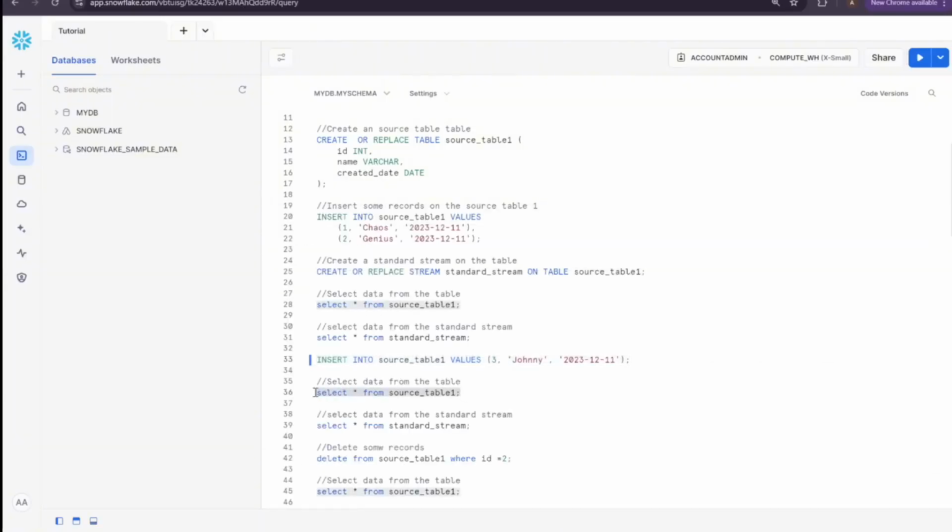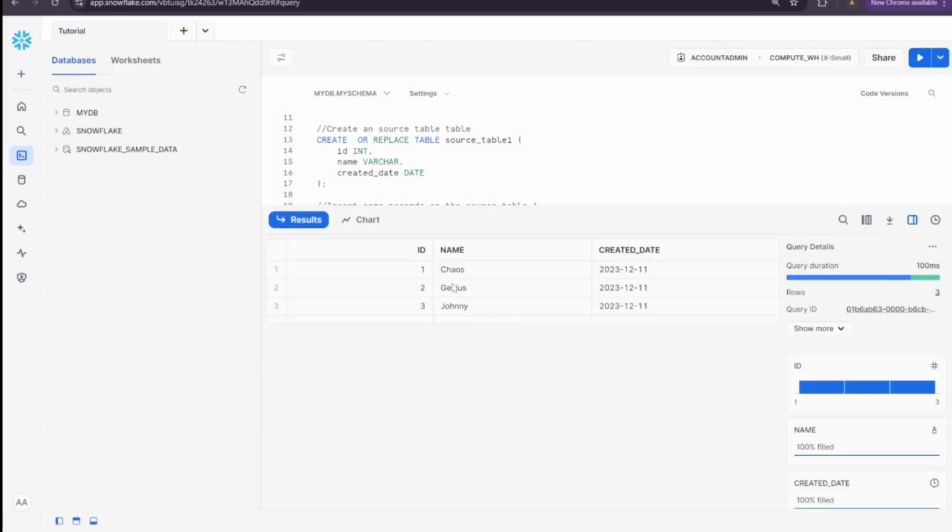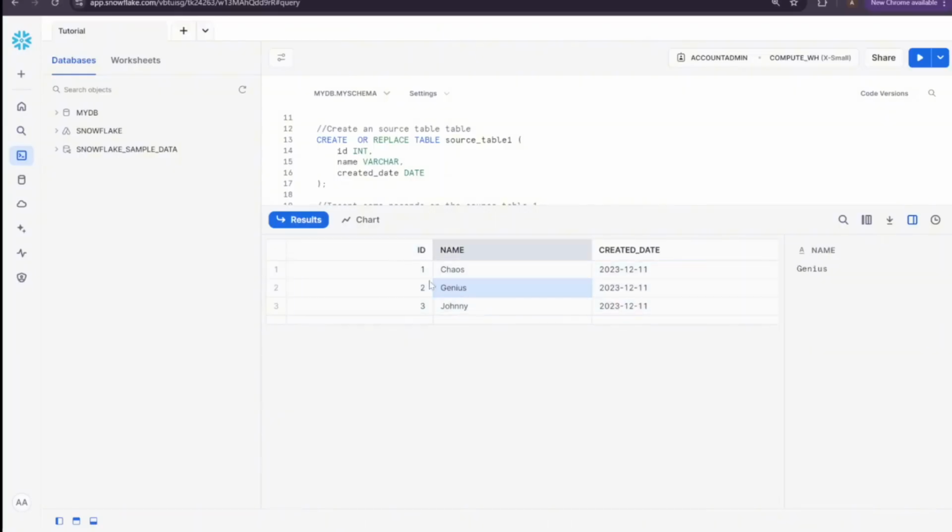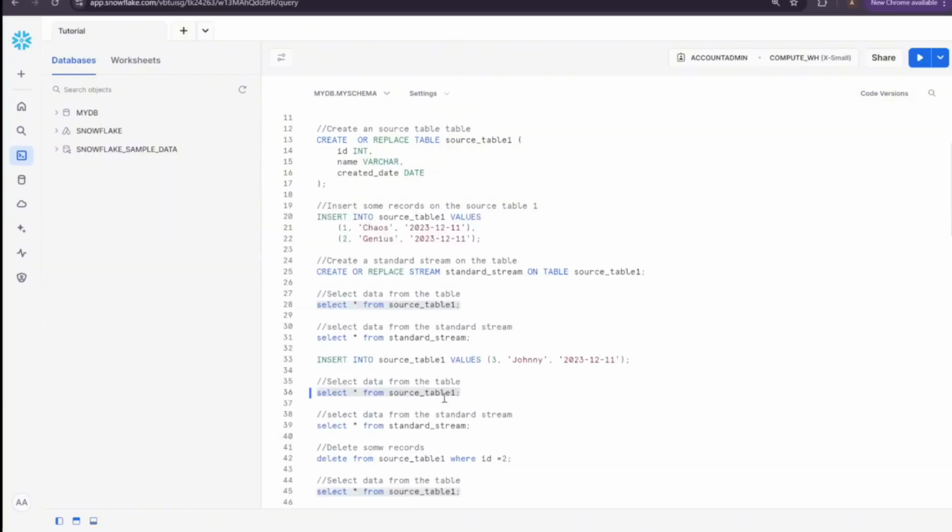So now let's see the data in my source table. If you look at the data in the source table, you will have three records. The ID numbers 1 and 2 were already in the source table before creating the stream. After creating the stream on this table, I have just inserted a new record, which is the ID number 3. This is my source table.